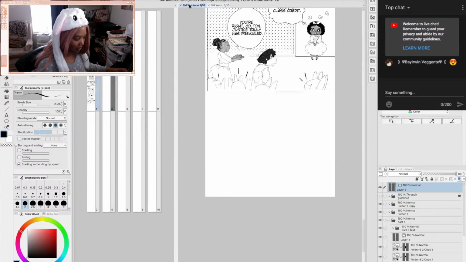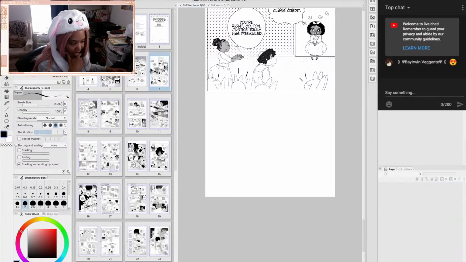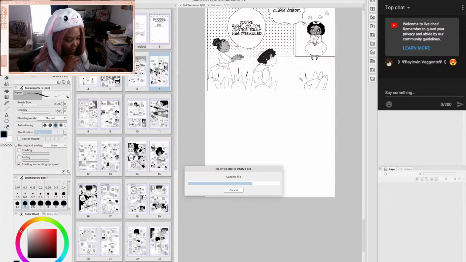Perfect. Alright, we are at that page, so let me go back to my comic page. We're on page 7 now. How many panels was that? 1, 2, 3, 4, 5, 6, 7, 8, 9, 10, 11, 12, 13, 14. 3 of my comic pages was 14 panels.